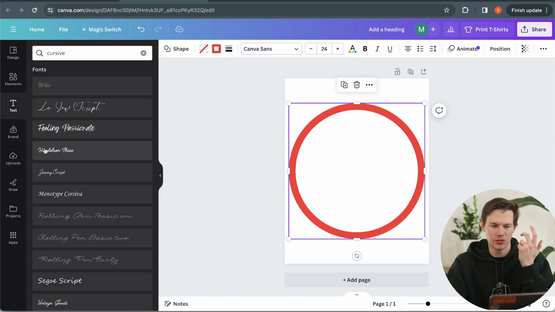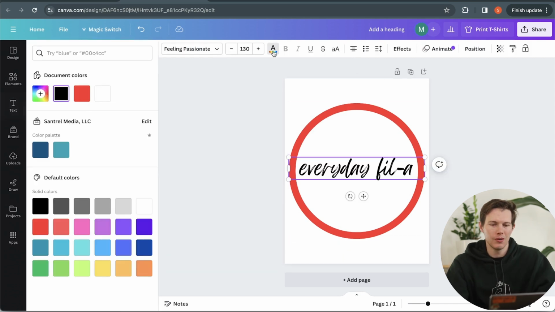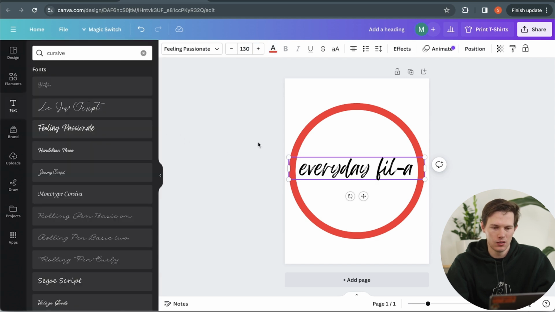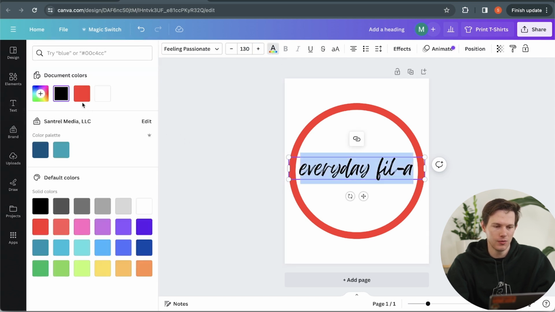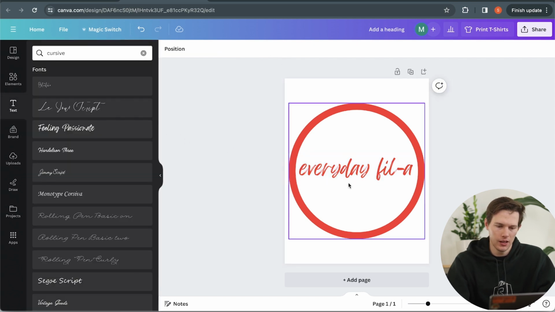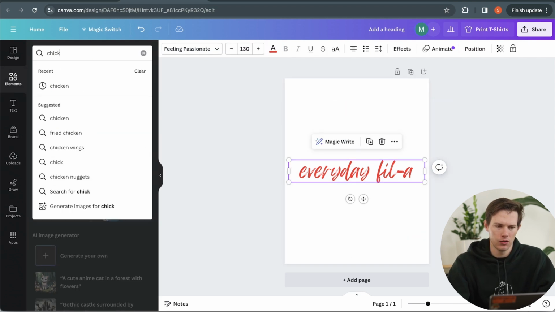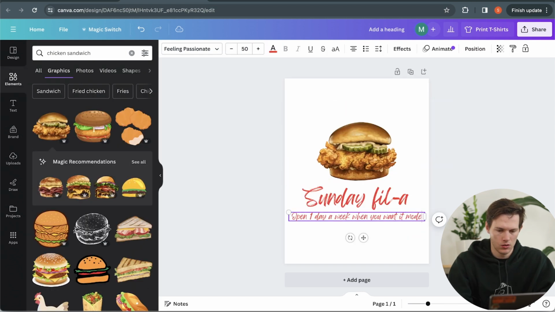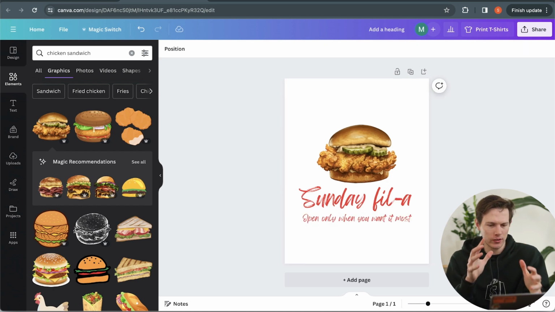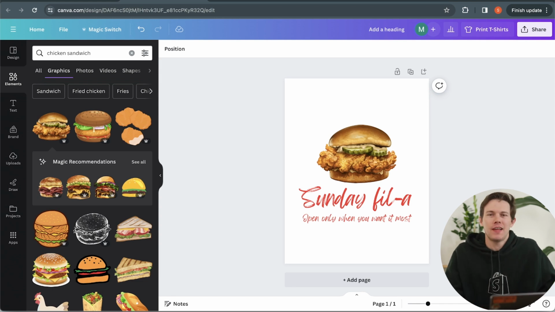And now we can go down and add some text, maybe some cursive, maybe this will be good. And then we can make this maybe red. So let's highlight all this text, make it red. And actually, I really don't like that circle. Let's go back to Elements and look for something else. All right, so there's a quick little logo I threw together, kind of a parody, a little bit funny. Like, people want to go to Chick-fil-A, but they're closed on Sundays. So like Sunday Filet, it's kind of funny.